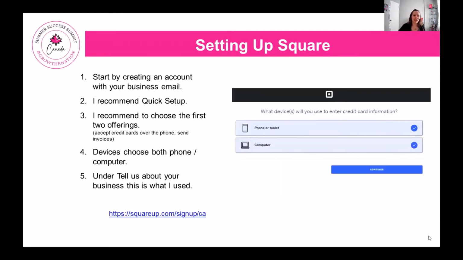Next step, you're going to choose what device you're going to use this on. I personally would choose phone, tablet, and computer. Make sure you choose both, even if you're like, but Amber, I'm always going to use my phone. That's totally fine, but you want to be able to grab a computer if you need to, if you're on the go and maybe your phone dies. So make sure you choose both. That is what I would recommend for setup.